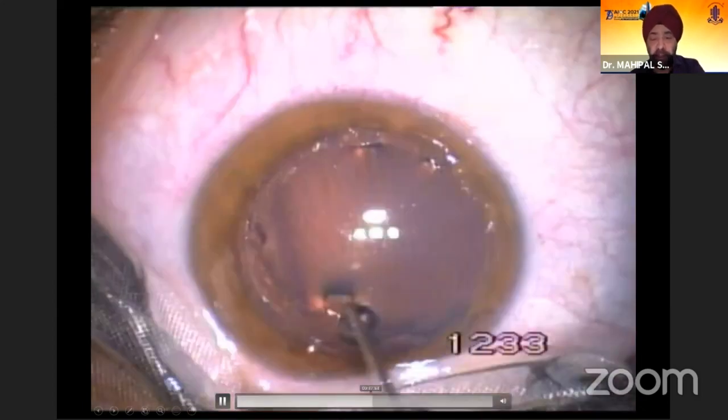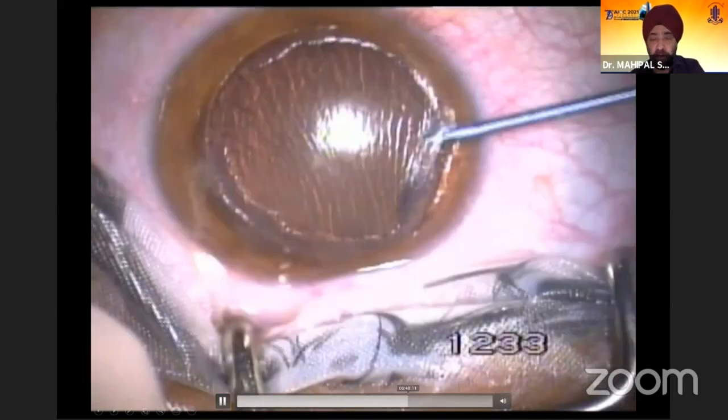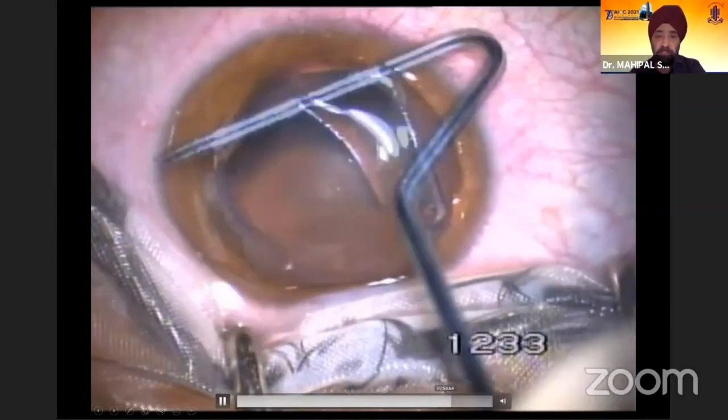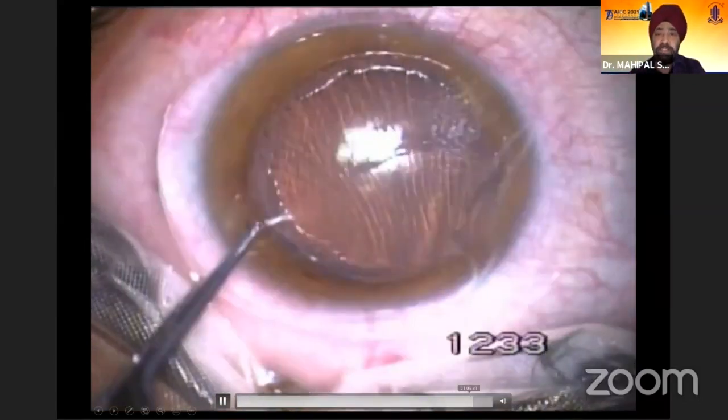to iron it out. Take your time to iron it out, and on the table you will never get the entire stria going off. So don't worry about it. The folds have been swollen. Put a bandage contact lens, and the patient will do well.